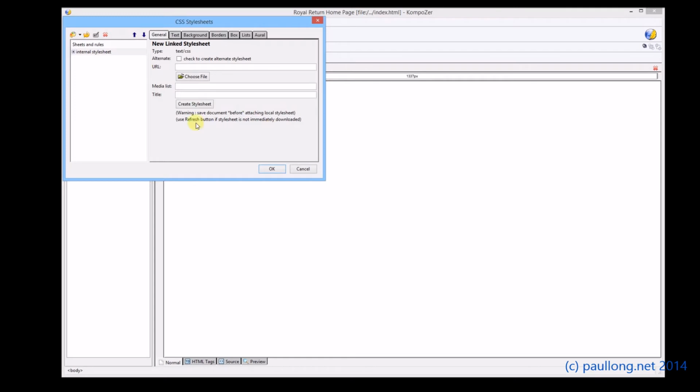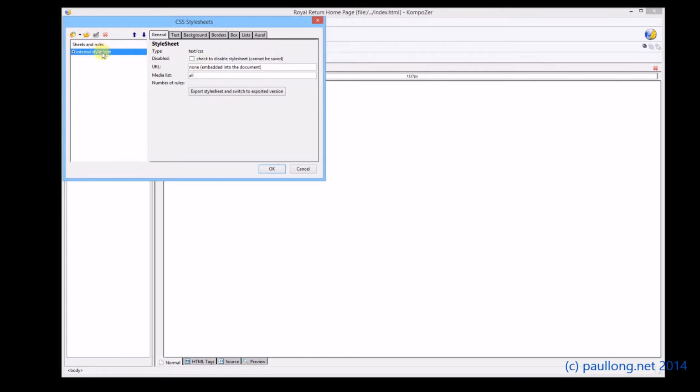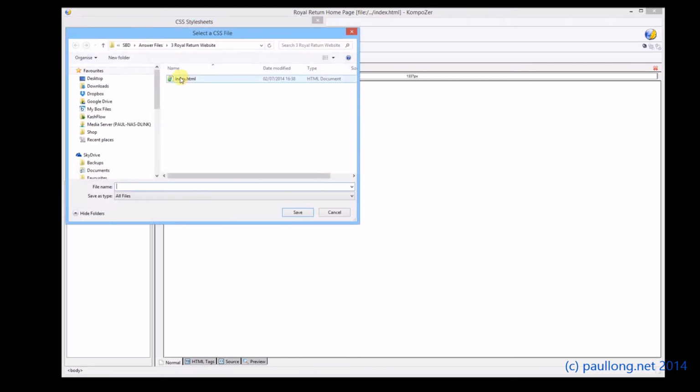Okay, so we've done that, and we're now going to click on Create Style Sheet because we want to create a new one. Alright, so this will actually create the file. And if we go back and click on the internal style sheet again, we can now export that to a file name. I told you it was complicated, but we'll just click on this button here. We can now give it a sensible file name.